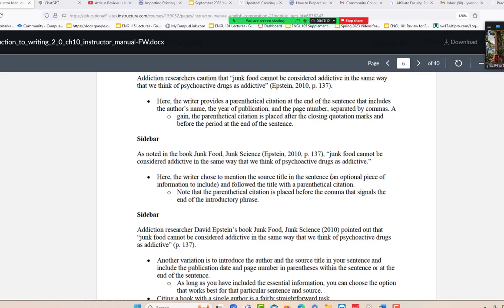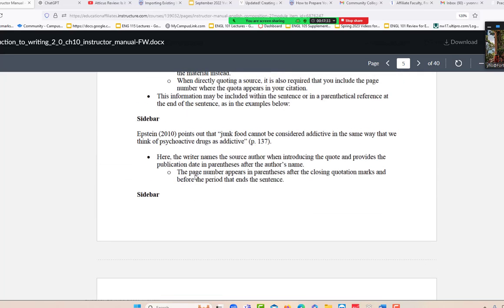And then here's another way to write your direct quote. As noted in the Junk Food, Junk Science article, Epstein 2010, page 137, junk food cannot be considered addictive in the same way that we think of psychoactive drugs as addictive. So there are many different ways. Basically, all this does is it shows you many different ways in which you can arrange your direct quote.